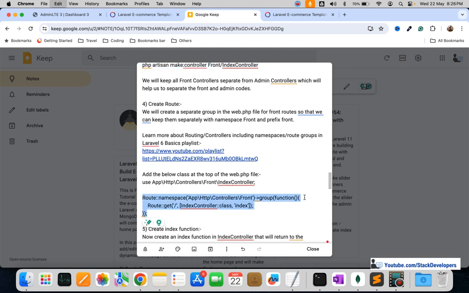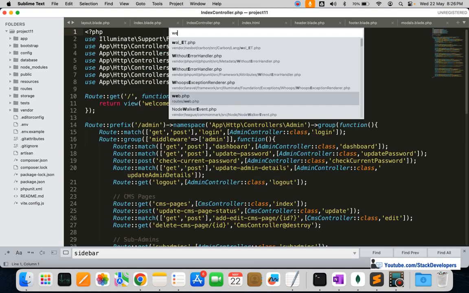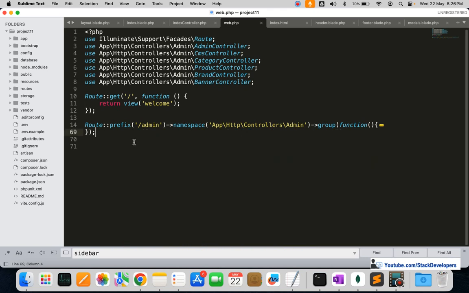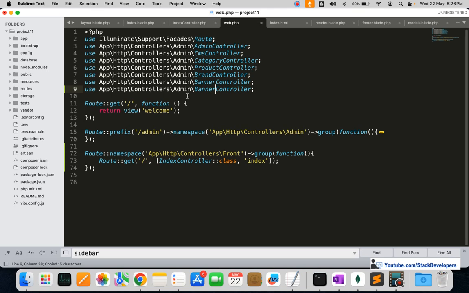So I will move to the next step, and now we are going to create the route, this route group. We're going to create the front route, okay. So I will just open the web.php. Now for the first time we will start creating the front route, okay. Like we have the admin route, now our routes path, the controller's path, is the front, okay. So we are going to put it like this, and now I am going to add the index controller here inside the front like this, okay.